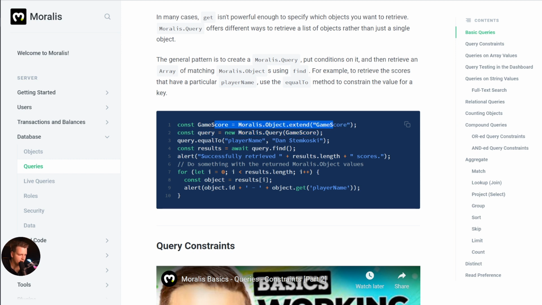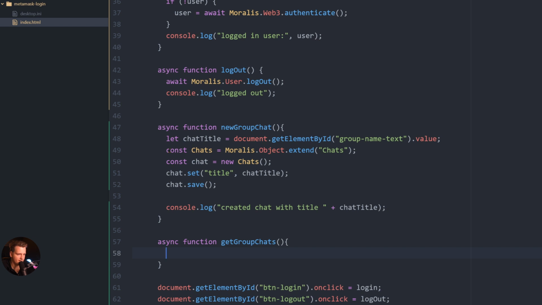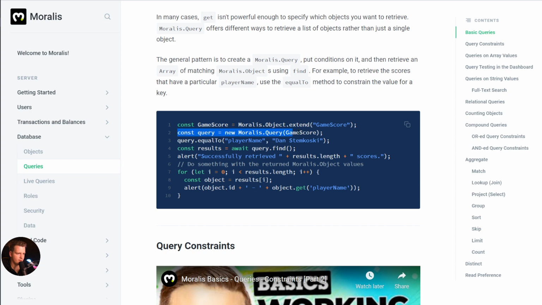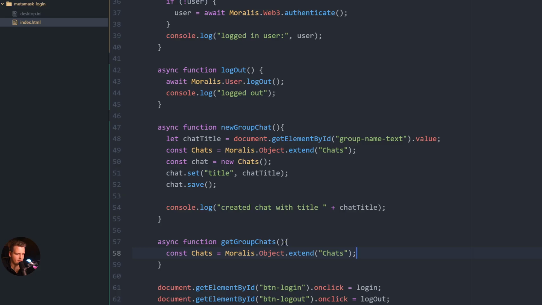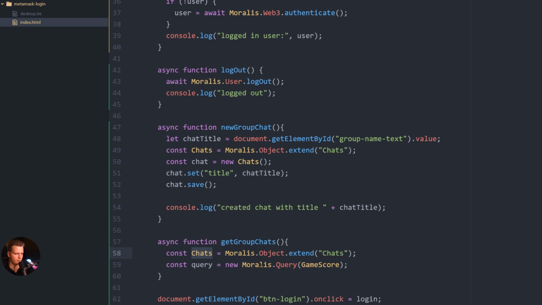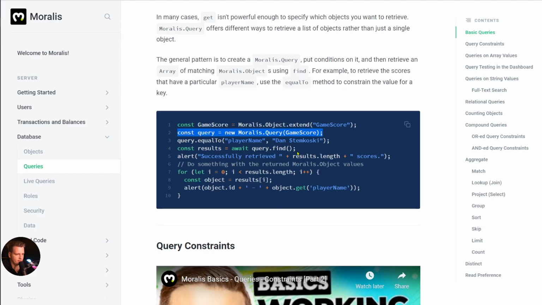As you can see, we have to extend the class again, like we did right here. And next, in order to do a query, we define a query like this. So I can just copy this. Query equal to new Moralis query, and then you put in what is the class you want to query. And in this case, I don't want to do anything else. I have no other parameters. I don't want to filter. I just want to get all queries. So in this case, as you can see, we do the results like this.